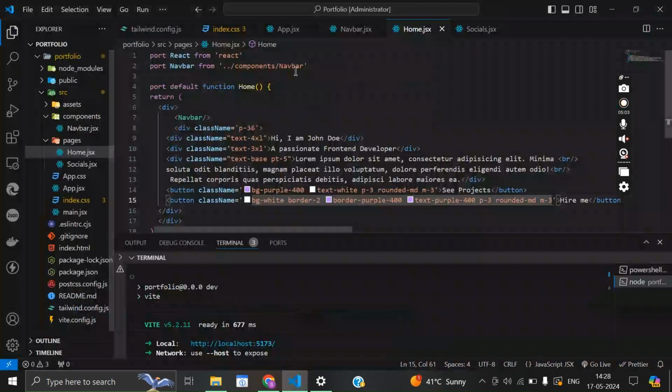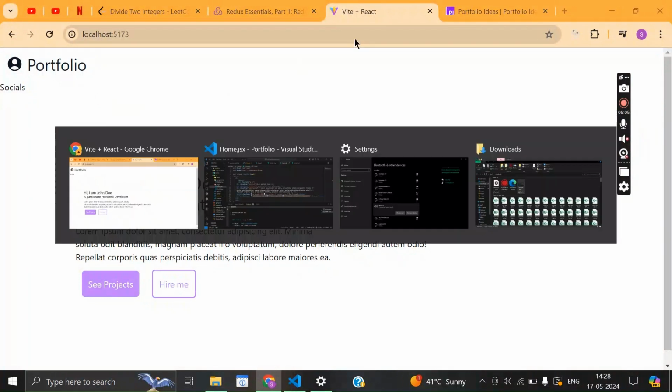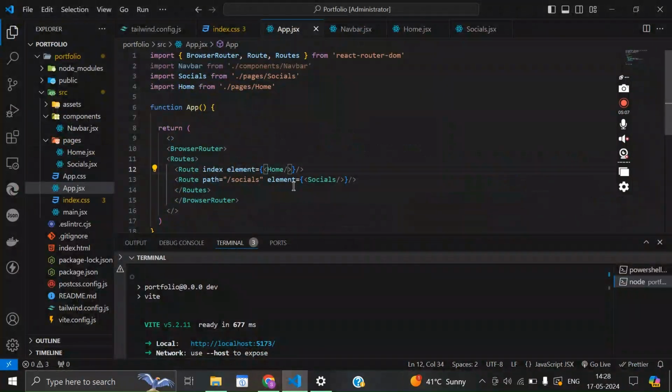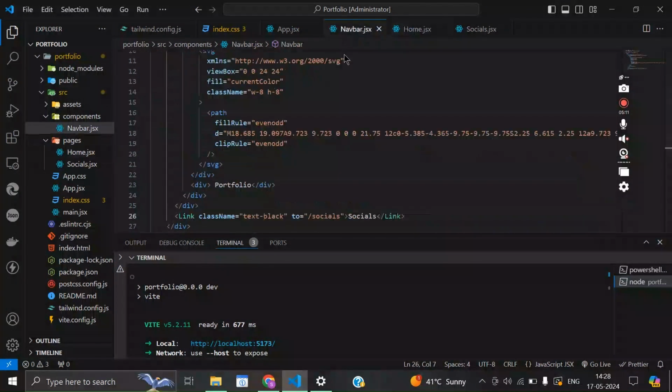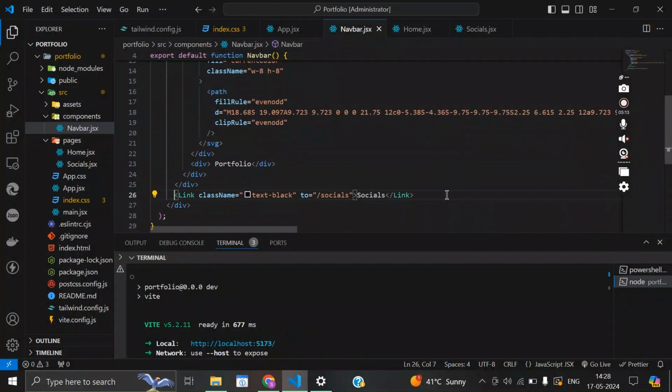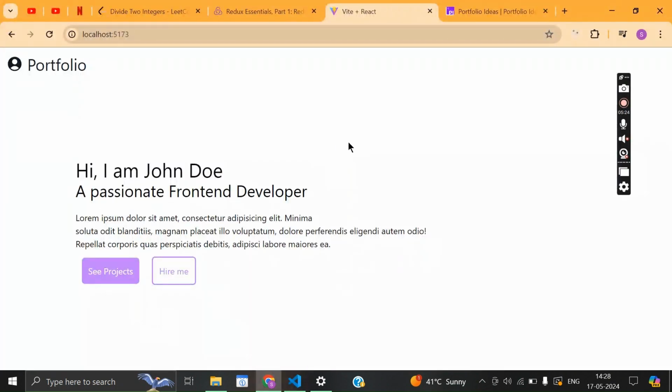Let's see, why do we have the socials written? We go to app.jsx, we go to home. The navbar has the socials written over here, which is not that functional right now. So I'm just going to comment it out. Oops. I'm just going to comment this out. So this is what it looks like right now.